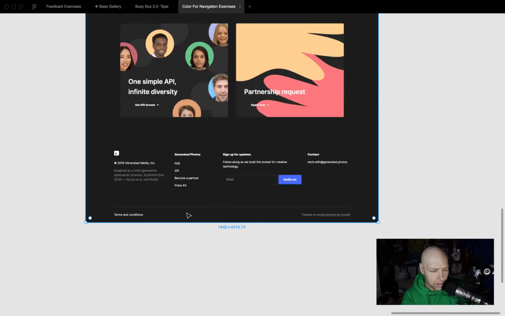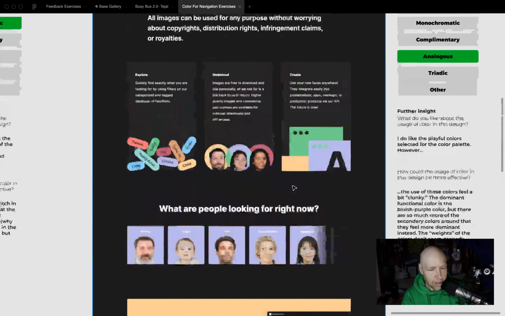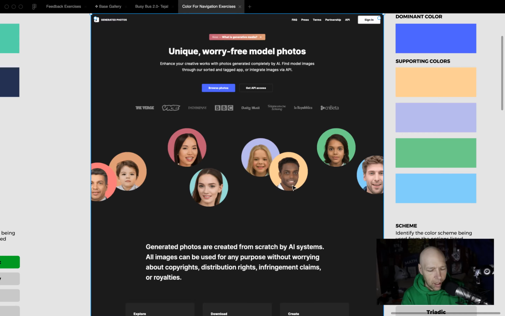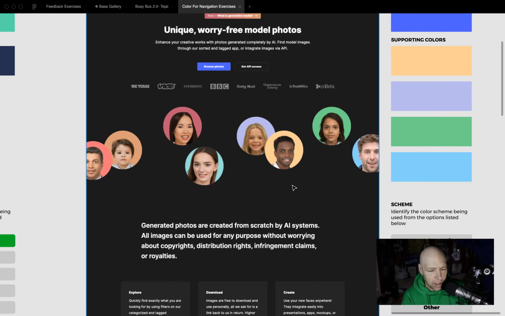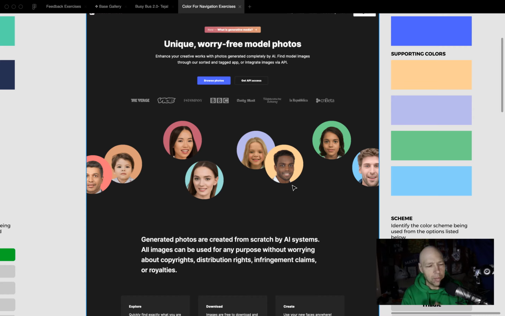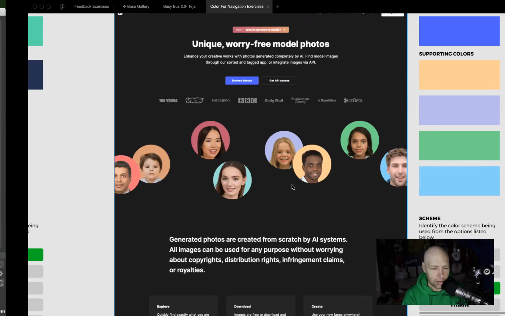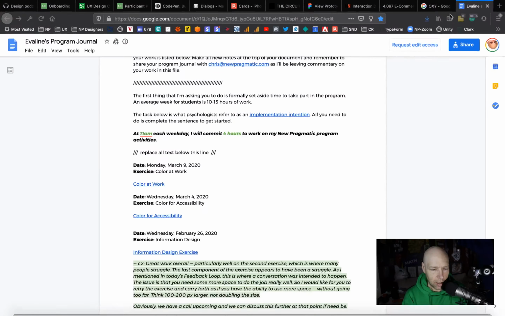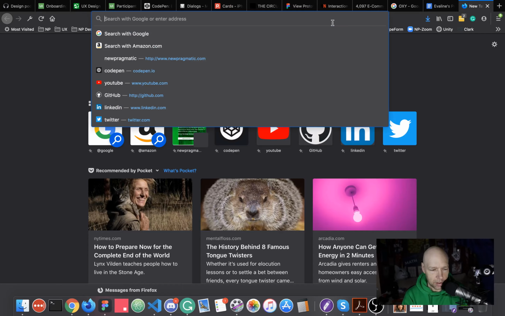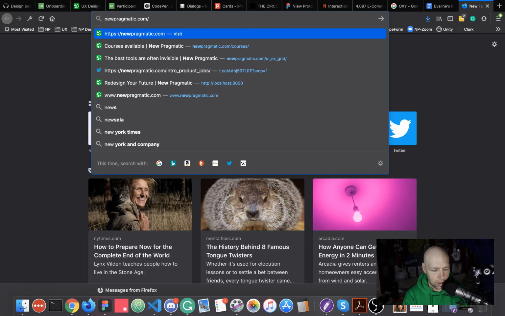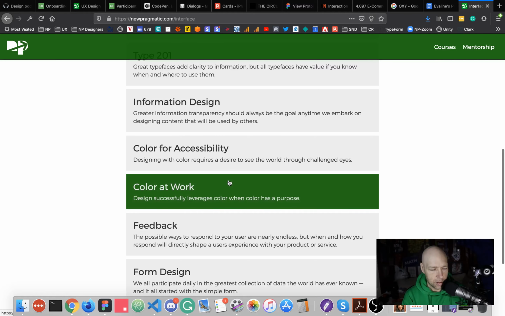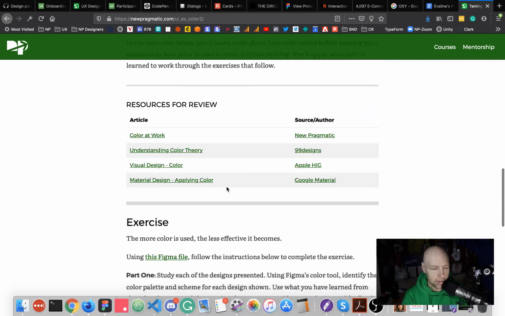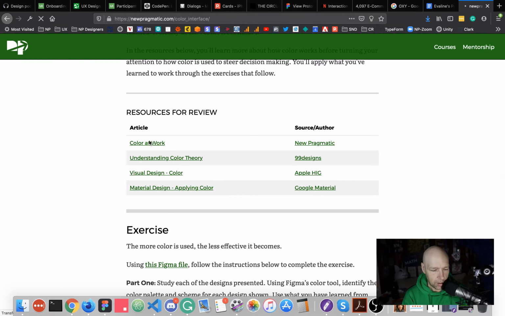Browse photo, notify me. They're very consistent in that. Again, analogous. When we look at analogous as a color scheme, I'm going to go specifically to that. We'll go to interface, and down here to Color at Work, and let's take a look at Color at Work.